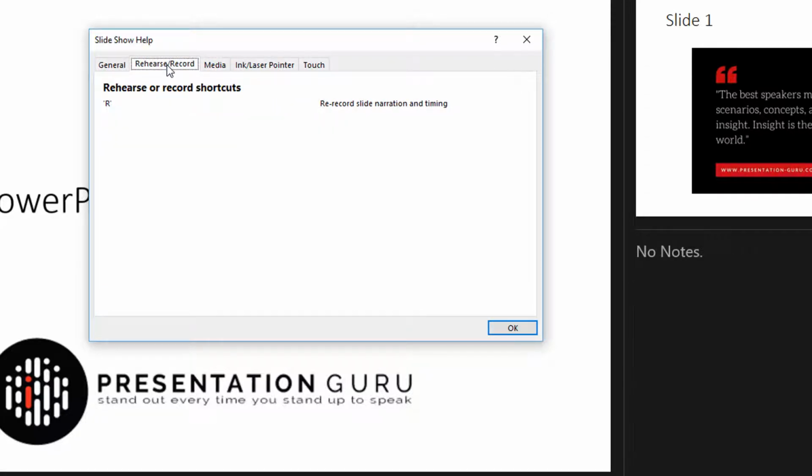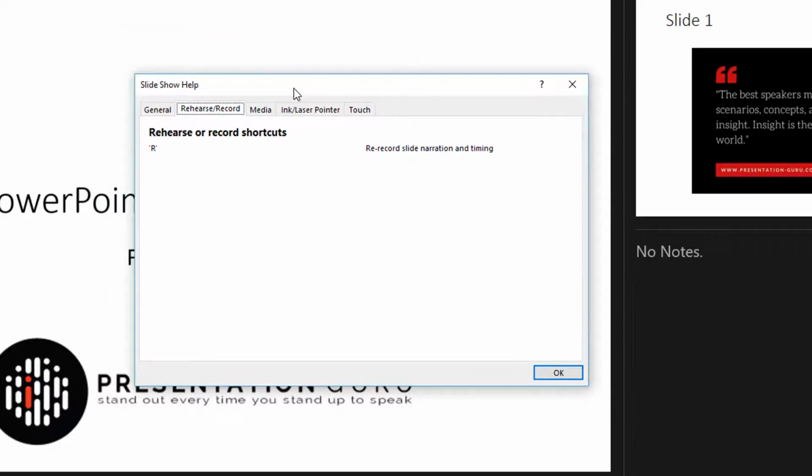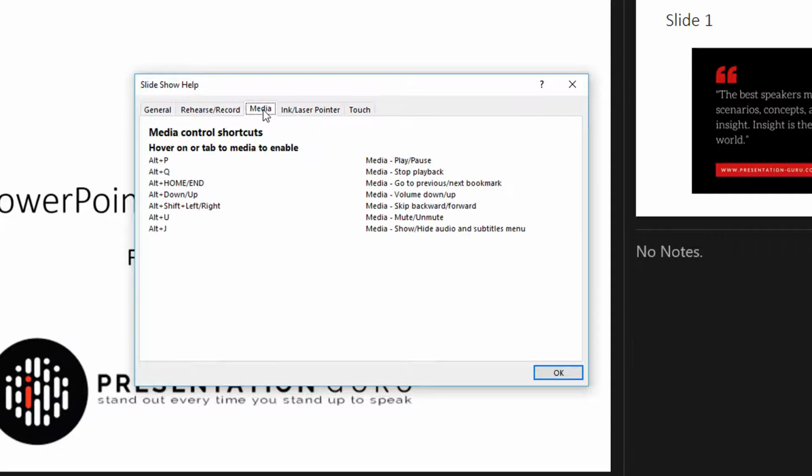Here's an interesting one. Let's say that you're rehearsing or you are recording your presentation on a computer like I'm doing here. If you press R, then that allows you to re-record the slide narration and timing that you're working on now, which is really interesting.